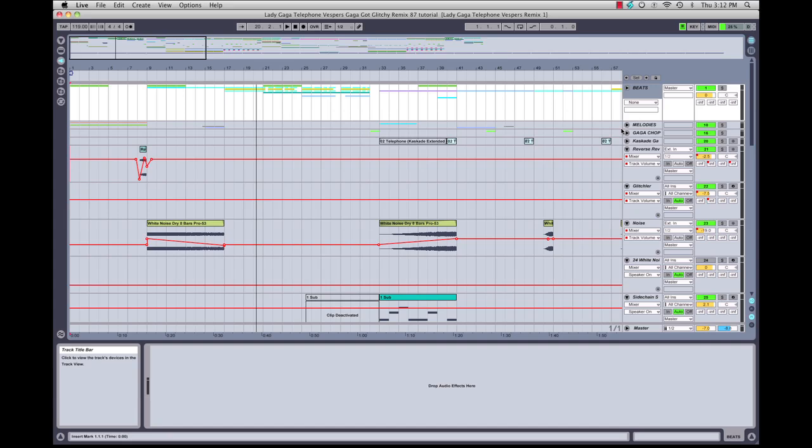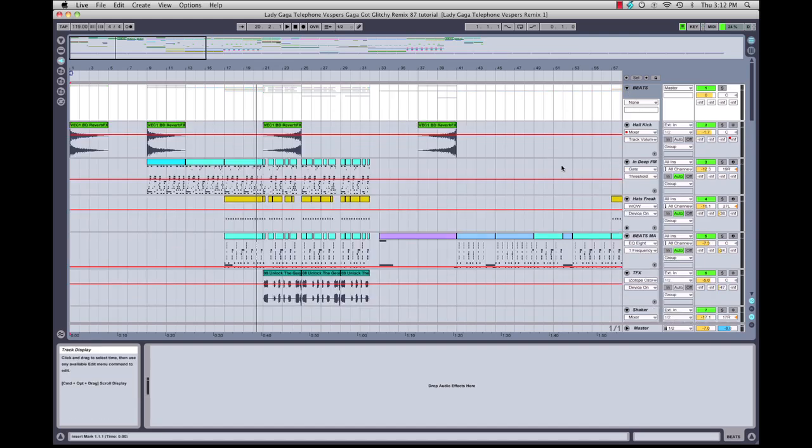If I just want to, say, take a look at melody elements or something like that, I can very easily just expand and collapse the different group tracks. So I'm going to expand beats here, and I'll just walk you through every single component, what effects I have, what settings I'm using, to show you how I built the track.